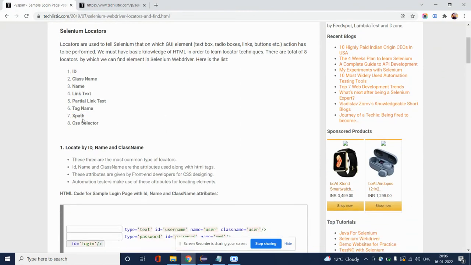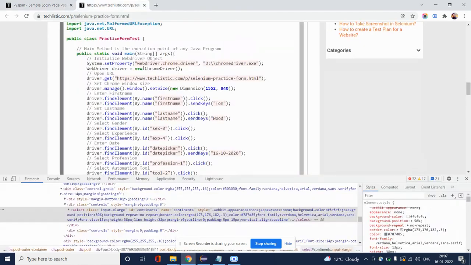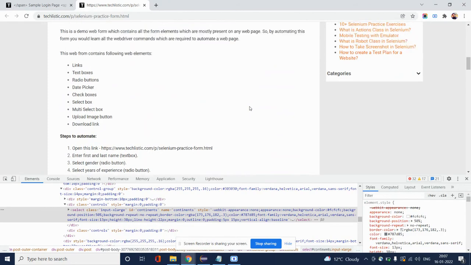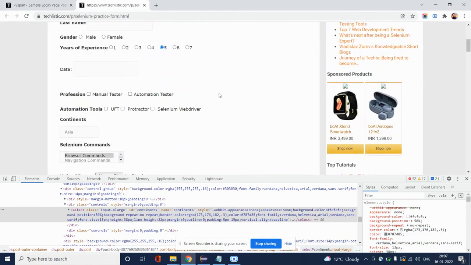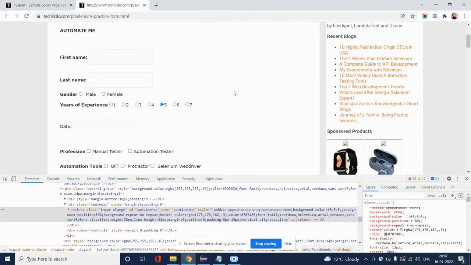Now comes the XPath and the CSS selector. If you do not have ID, class name, name, link text, or partial link text, then you have to use XPath or CSS selector. I would recommend you to use ID, class name or name if they are present, because they are the easiest and simplest ones. XPath and CSS selector are the trickier ones. But you can also use them in a very simple way.